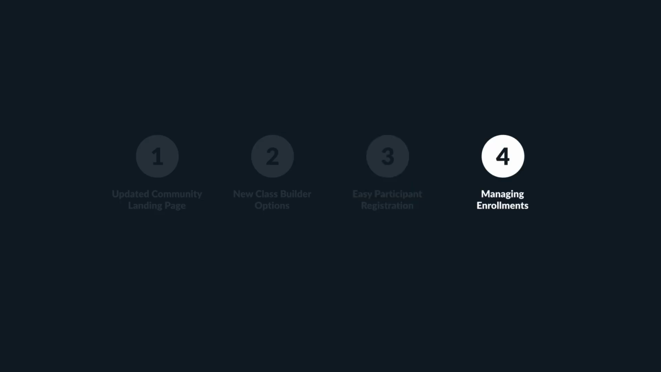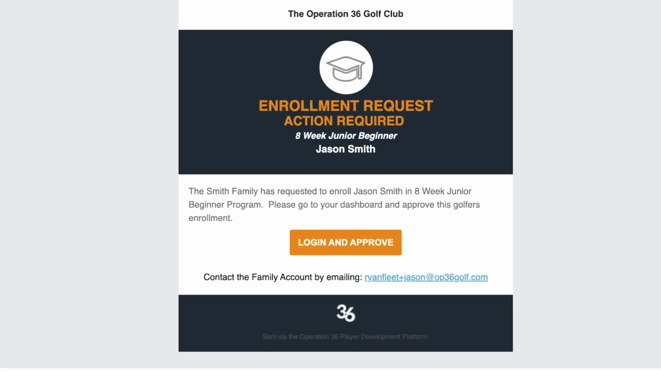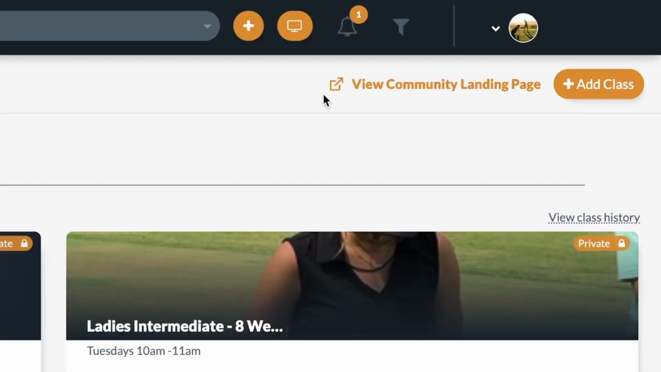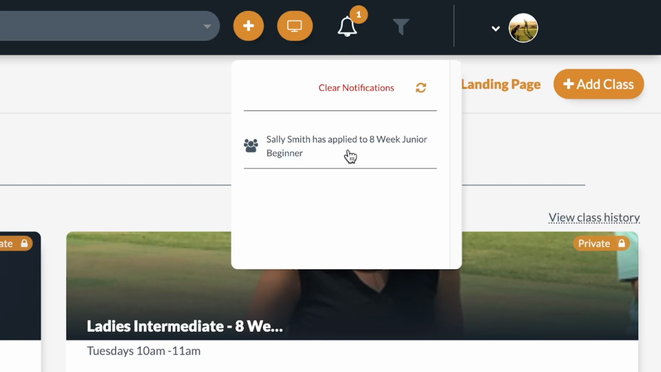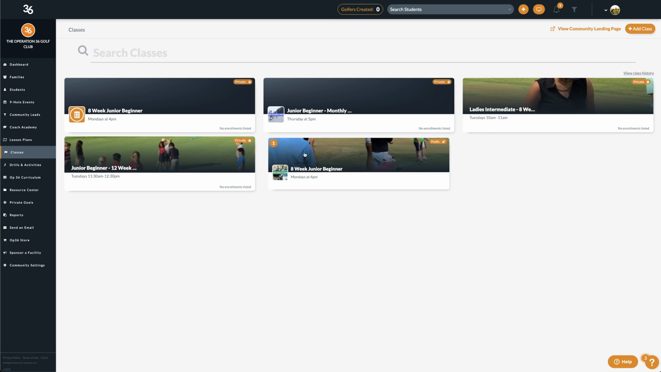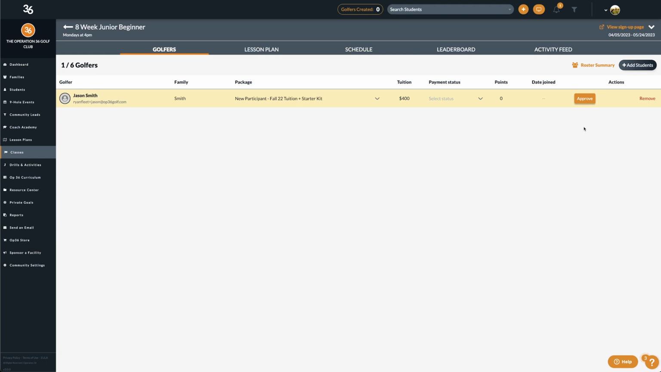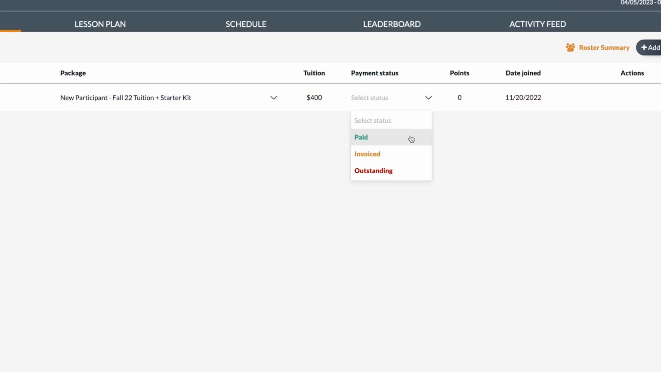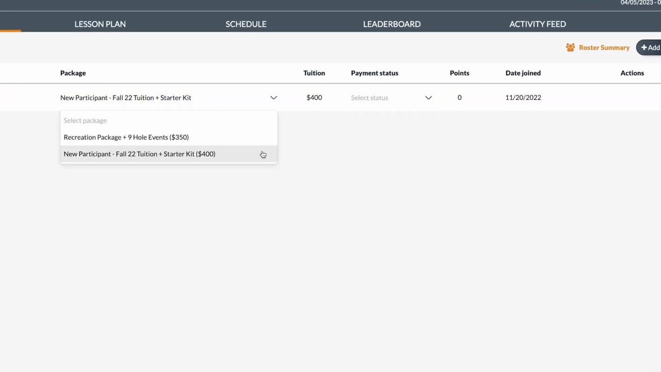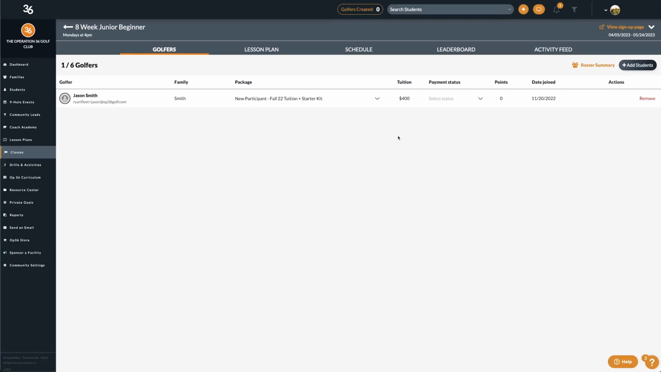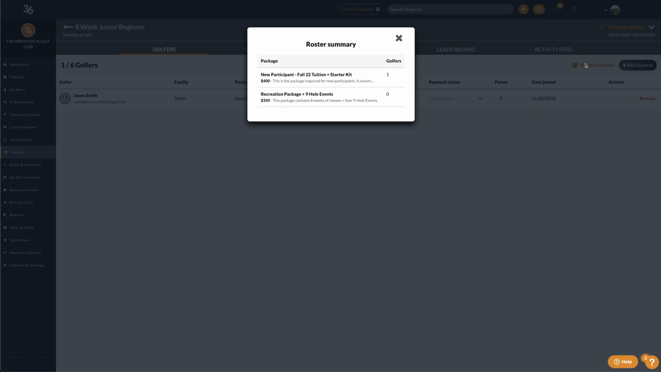Let's look at what happens on the coach's side after a participant registers. You can see we were just notified by email of our new participant, as well as have a notification inside the web app telling us the same thing. And in case you missed both of those, you will also see a notification icon on your class cards. Inside the class, you have tools to easily approve enrollments, track payment statuses, and adjust pricing packages as needed. These are just internal tools for you to categorize and report on your classes. Click Roster Summary for a breakdown of your packages for a class.